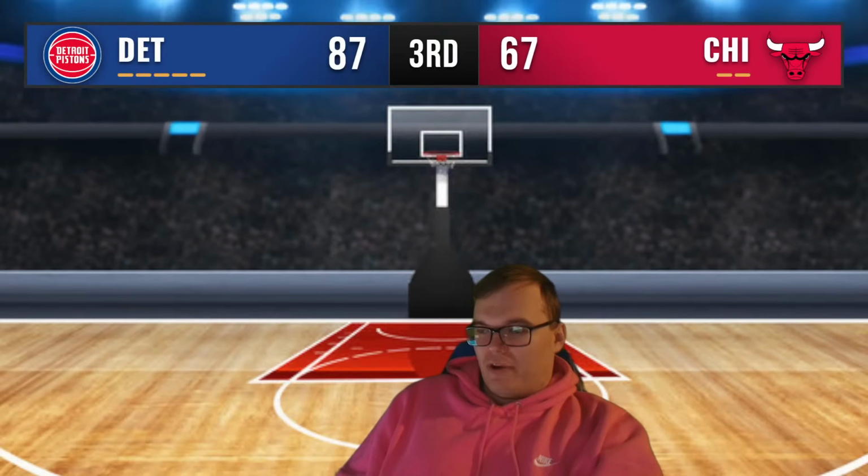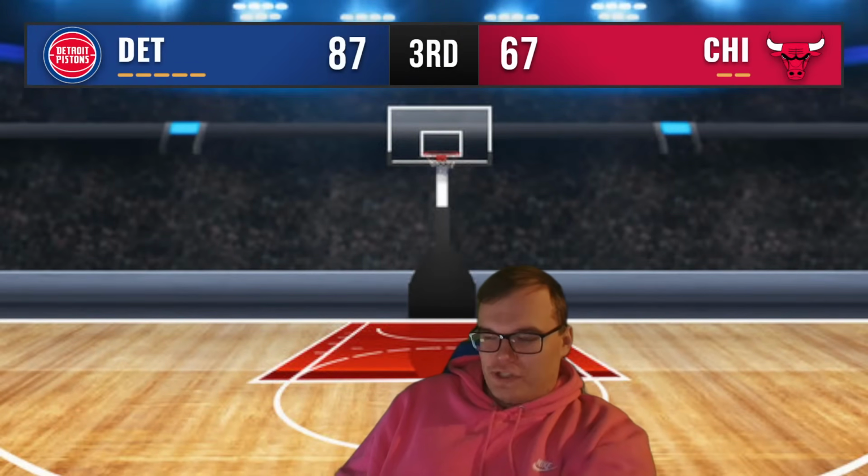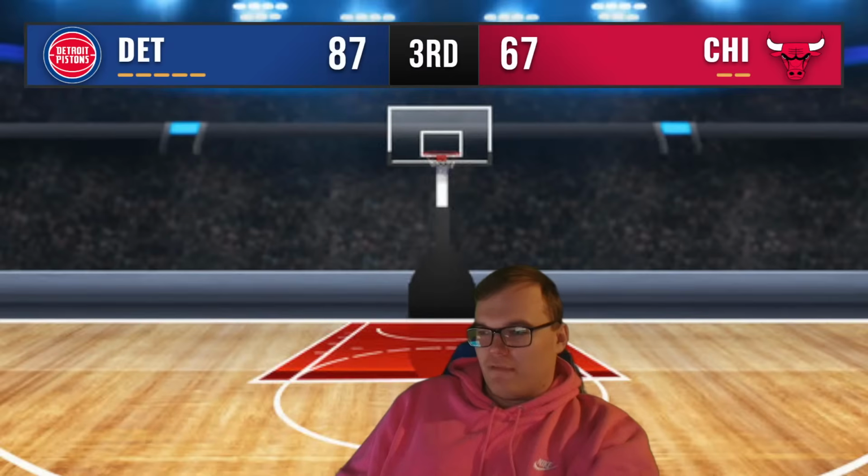3:25 left to play in the third quarter. Pistons 87, Bulls 67. You're going to start to see some reserve players checking in here for the Pistons.